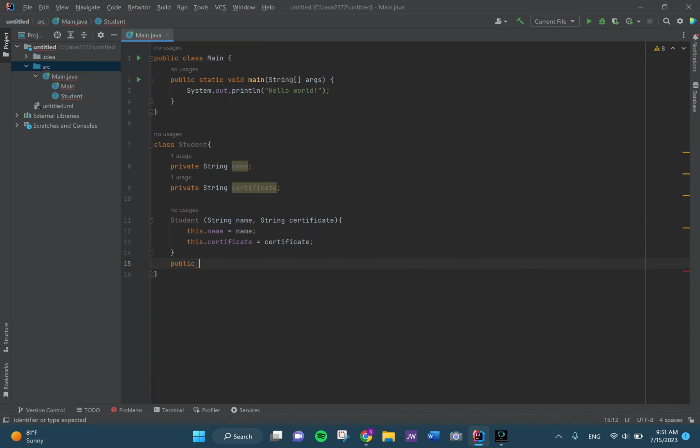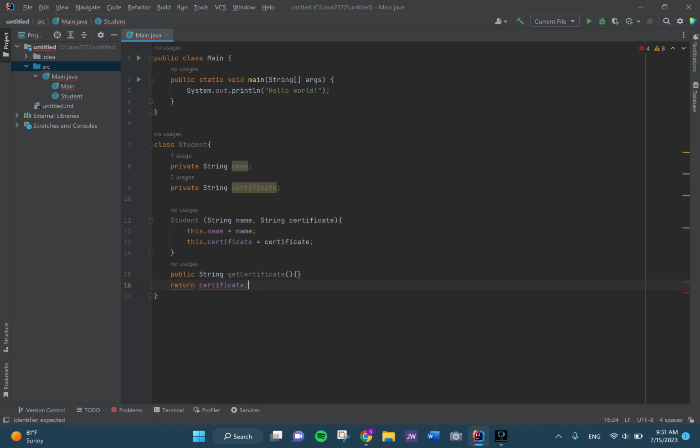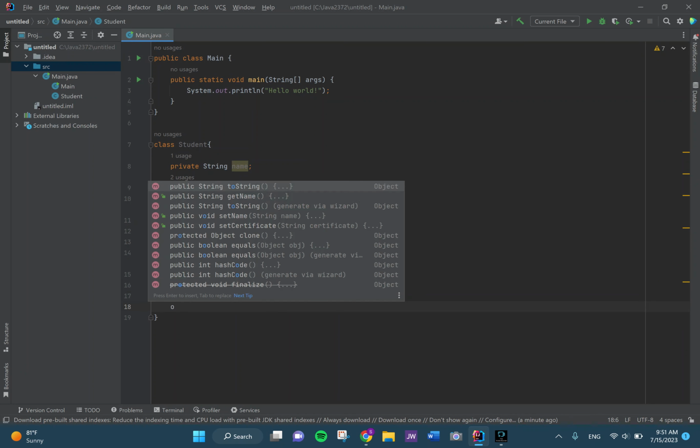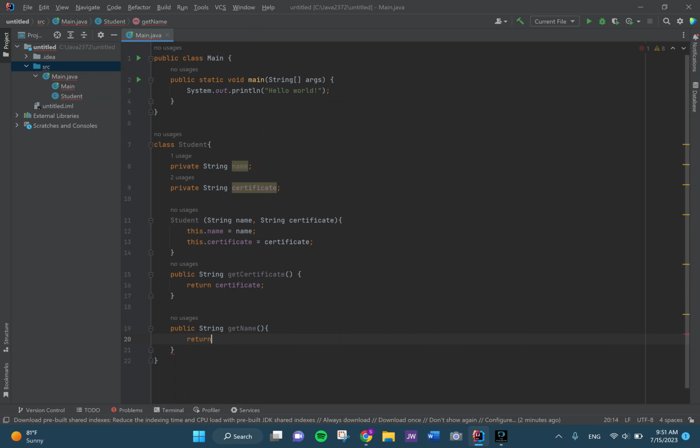Alright, we're going to have two public methods, which is going to be the getCertificate, which is going to return the certificate. I see what went wrong. Return certificate and a public string getName, which is going to return the name. Now that we have the class, we can work on making, which one is this one?